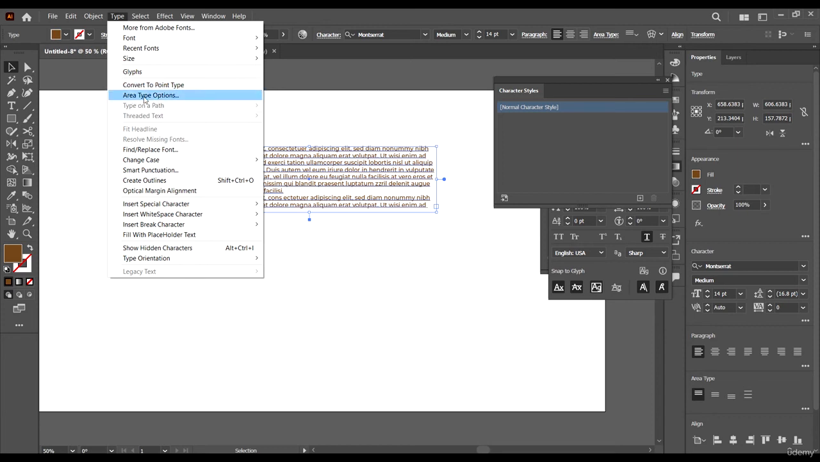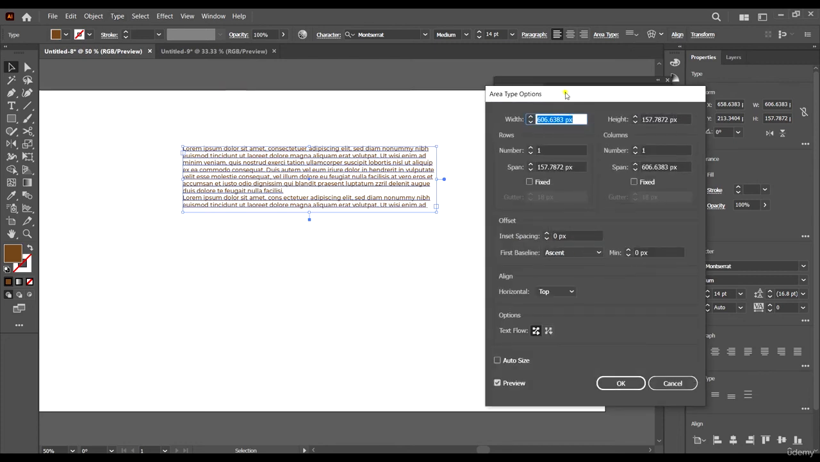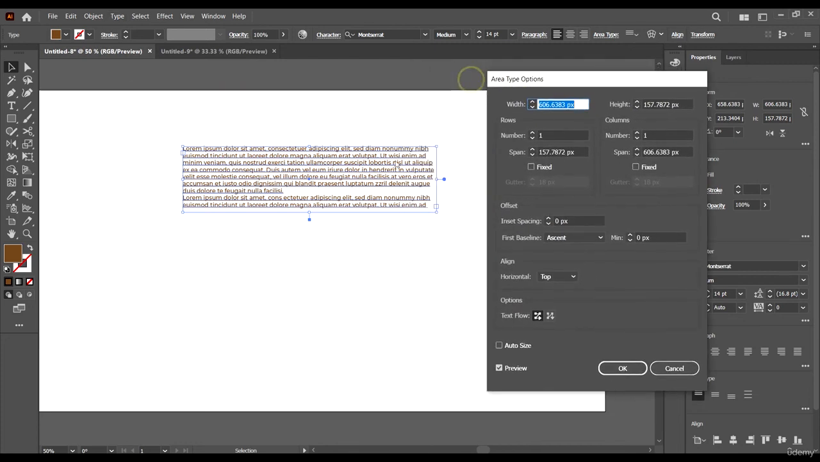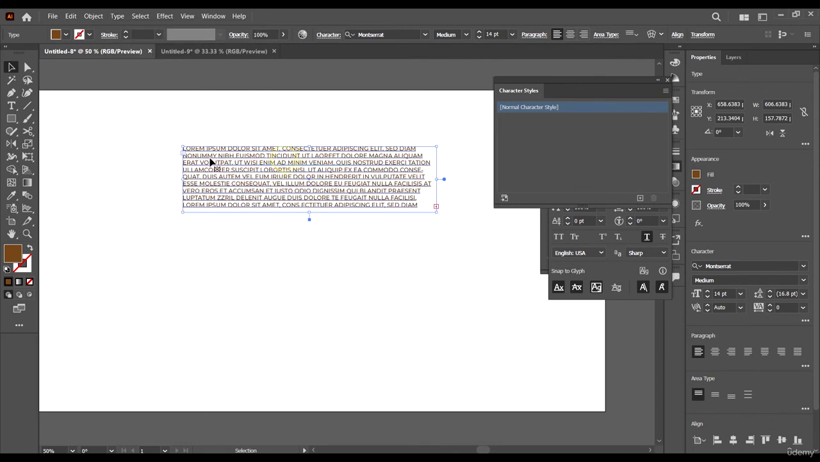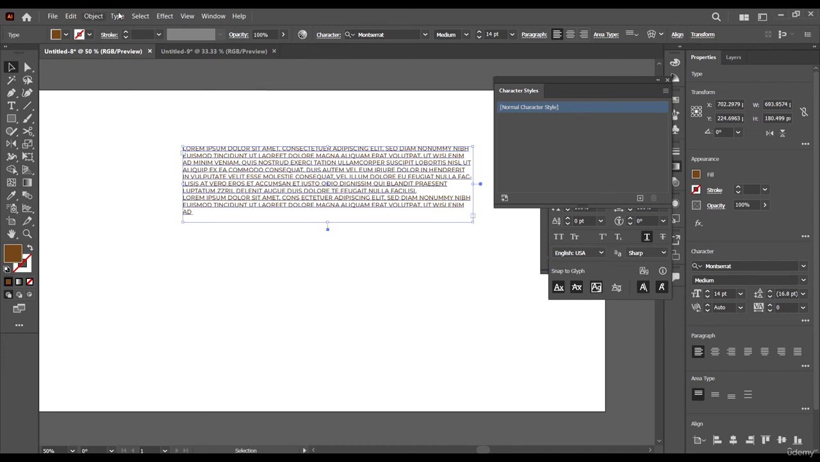Okay, so area type options, and these options will control your area type. So you can control the width, the height, the rows and columns and whatever. Just explore these settings for yourself. And we have the change case, which will help us change the casing of our type. Now we can change it to uppercase. You can see it's now uppercase.